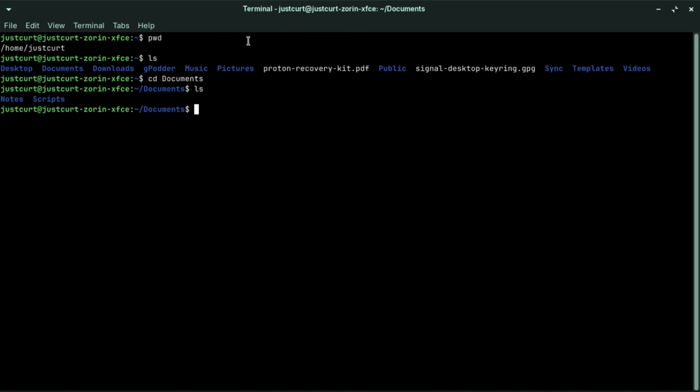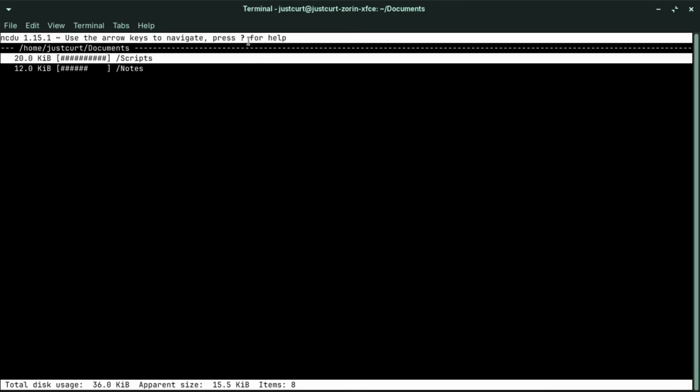And now what I want to do is run our next command, which is going to be ncdu, which stands for NCurses disk usage. And this is kind of cool because we can navigate through our directory within the terminal, just like this. So we can see the same 2 folders here, scripts and notes, but we can also see the size of those folders. So we have 20 kilobytes in scripts and 12 in notes.